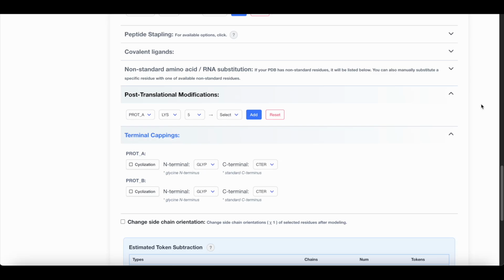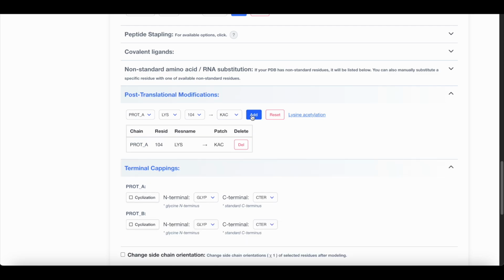5. Post-translational modifications. Post-translational modifications such as acetylation, methylation, or succinylation can be defined in this step. For 8TXH, one example is the acetylation of lysine at residue 104 in chain A, which is represented as KAC.